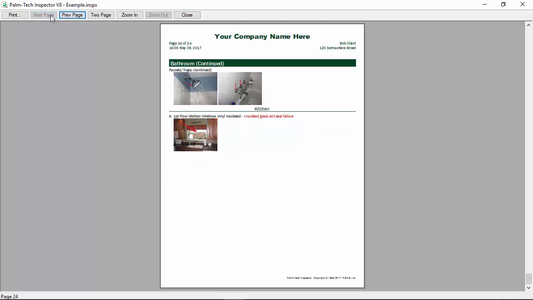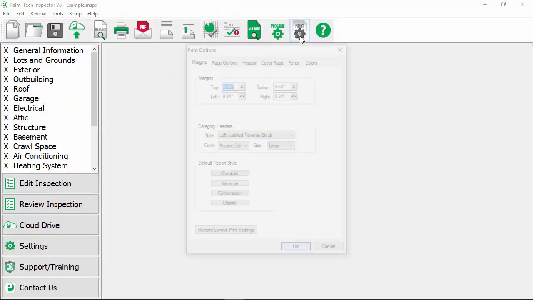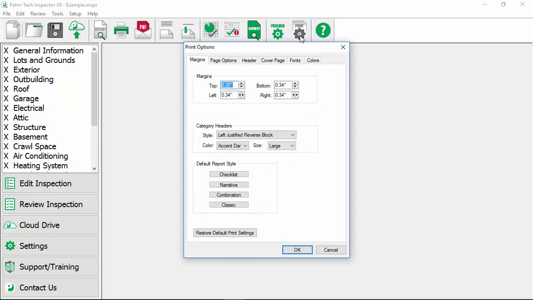So out of the box you have a great looking report, but most inspectors that we work with are going to want to make some changes to this. So now that we've seen how it looks by default, let's close out a print preview, go back into print settings, and start making some changes.